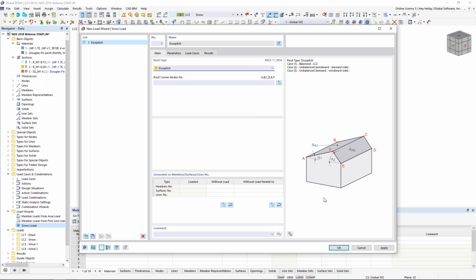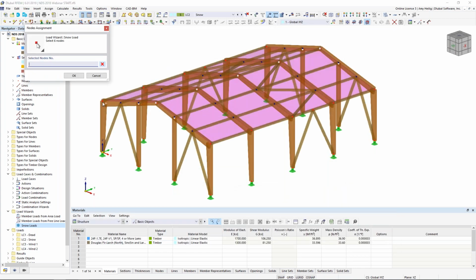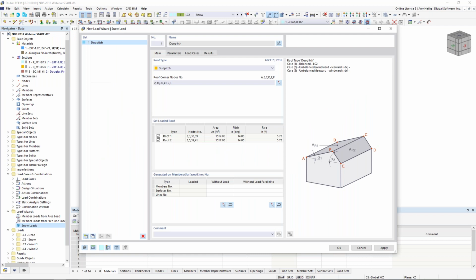Now, I just want to let you know that this load generator is only applicable for rectangular type structures. If you have anything outside of this geometry, you won't be able to use this automatic load wizard. So just keep that in mind. For today, we do fit into this geometry, so we want to graphically select here the nodes that make up the roof. So we will select the 6 exterior nodes, and I just click one by one.